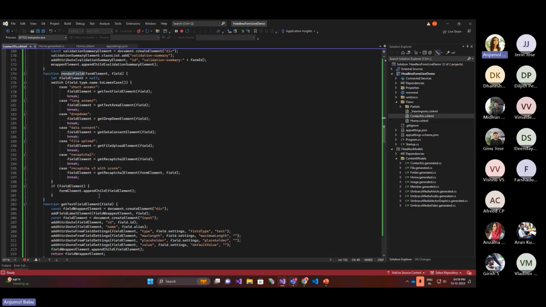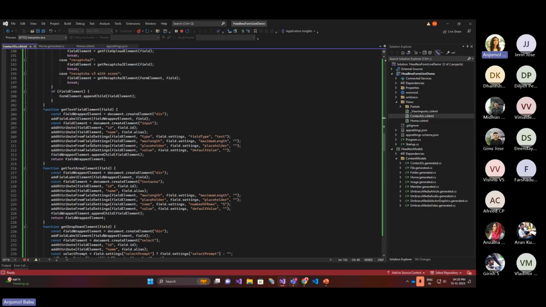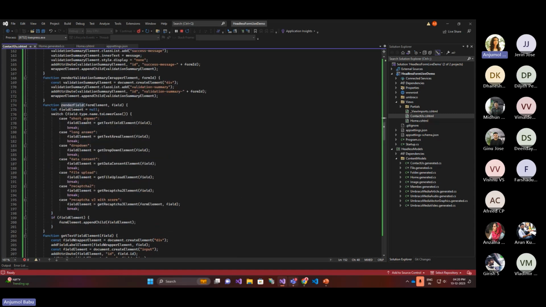So actually, these functions work together to fetch form data from the server and dynamically render the form on the web page, and generate an HTML element for each form field based on the field type. The render field function plays a key role in this process by handling the specific rendering logic for each field type. So this get text field element function is responsible for creating and returning an HTML input element for a field of type short answer. So here is the short answer.